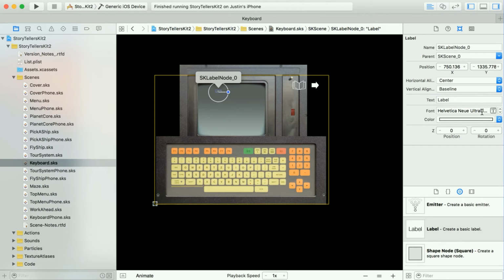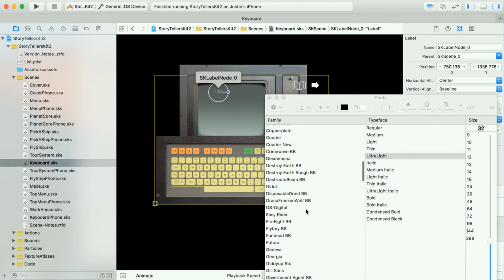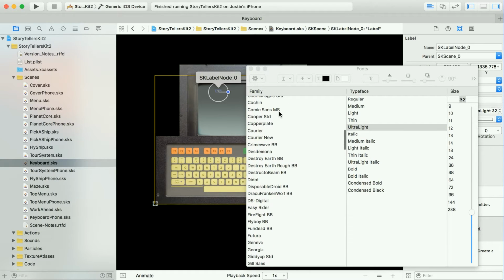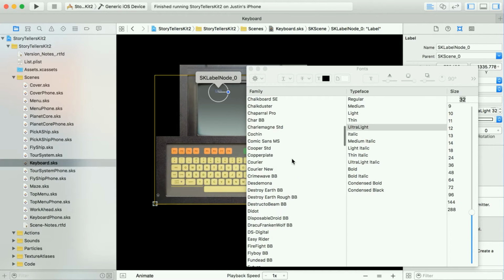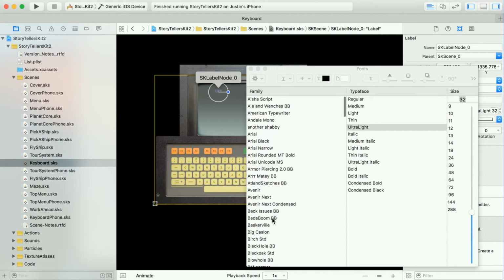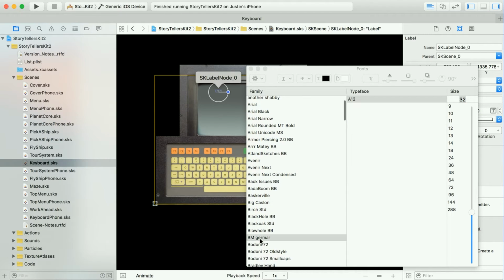So I've got a nice little font tucked in here. It's actually a free one. It's called BM Germer. If this wasn't being so slow, I could probably find it a little bit quicker. There we go. One more swipe up, we should find it. There it is. It's a great little computery type font. I'm going to set the size up a bit bigger. There we go. 96 should work.